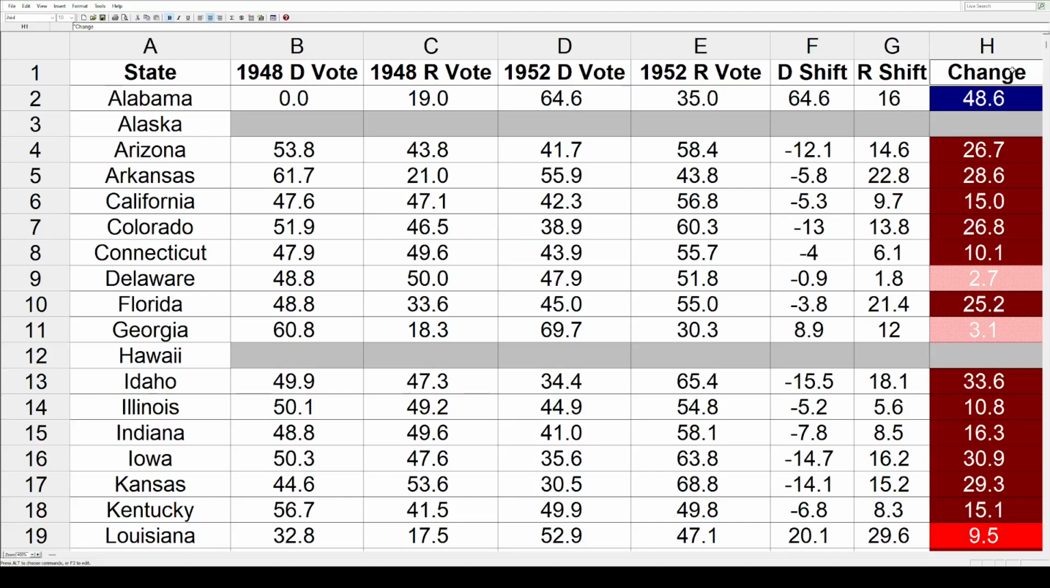And then I've got shading, the darkest colors. Those are 10 or more point shifts. The lightest colors are under 5-point shifts. So we've got 3 levels of shading. So let's get into this. And to make this simple, I took all the data from Wikipedia. Let's get into the first state, Alabama.